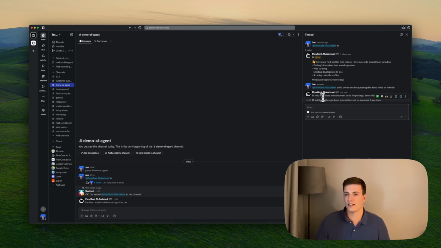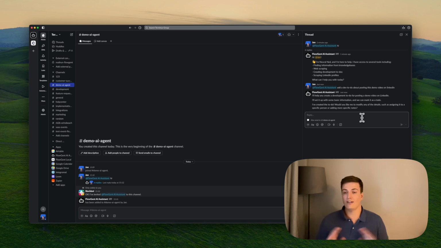So it says, I'll help you create a development to-do. And then, I've created the to-do. Would you like me to modify the details, assign it to a person, or add more specific notes? And then you can continue the conversation. So now it's added right from Slack. It responds really quickly, and it's right where you're already having the conversation. It has access to the previous thread, so it knows what's going on. So that's one way to interact with it on Slack.